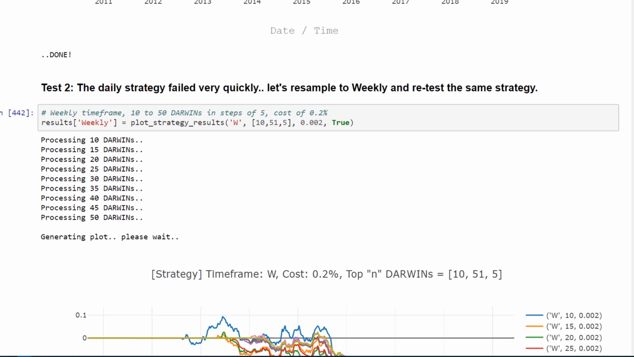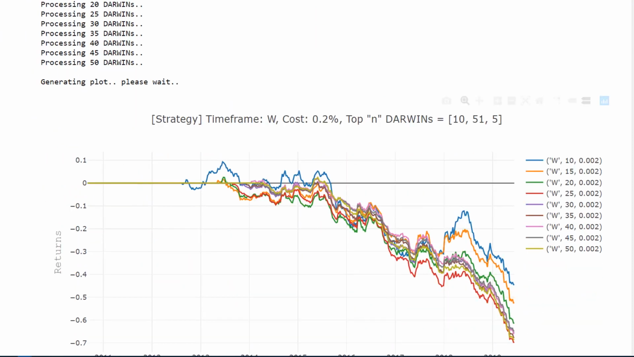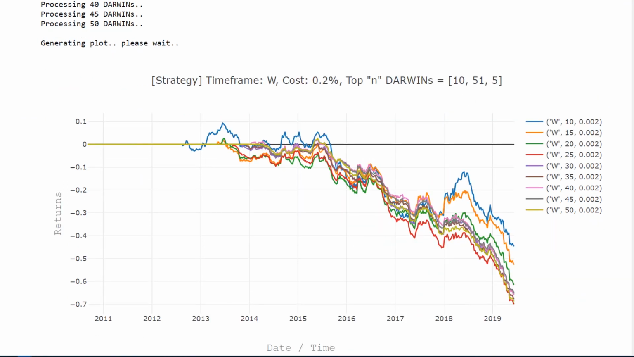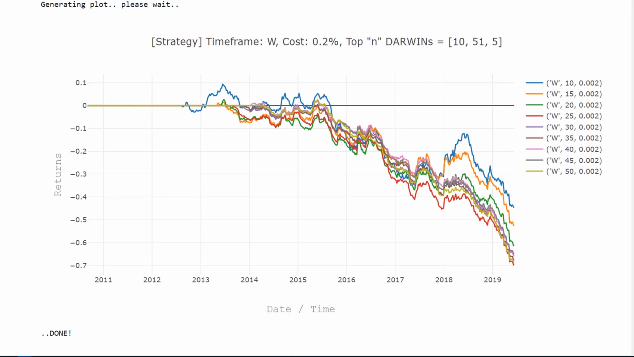In our weekly test, again, we pass the same range of 10 to 50 Darwins in steps of 5 with a transaction cost of 0.2%. And we calculate with a weekly resample. The results now are slightly better, but this strategy is nowhere near investable because we're still on aggregate losing. And obviously that doesn't lend itself to any future testing to possibly see if there's any alpha in this data set at this point in time.